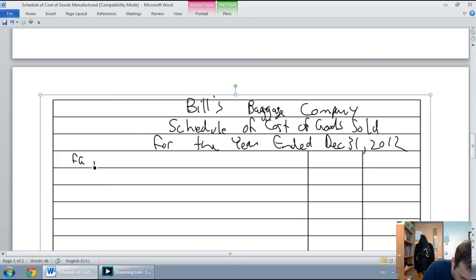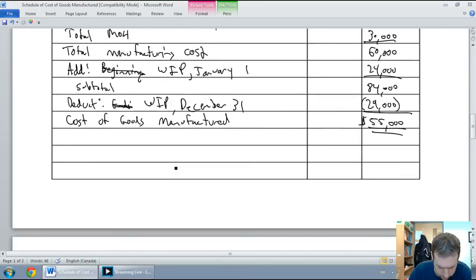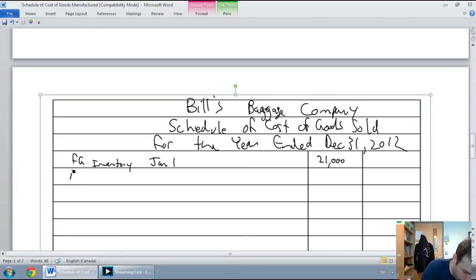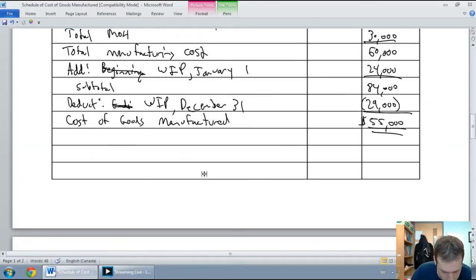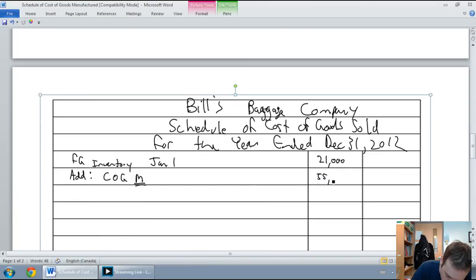Finished goods inventory on January 1st was $21,000. We're going to add cost of goods manufactured. Notice an M there. You don't have to underline that. I was just emphasizing the point. $55,000. So again, if I had $21,000 to start, I manufactured $55,000 more.